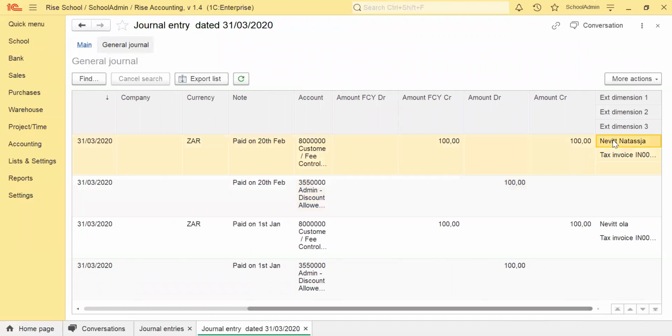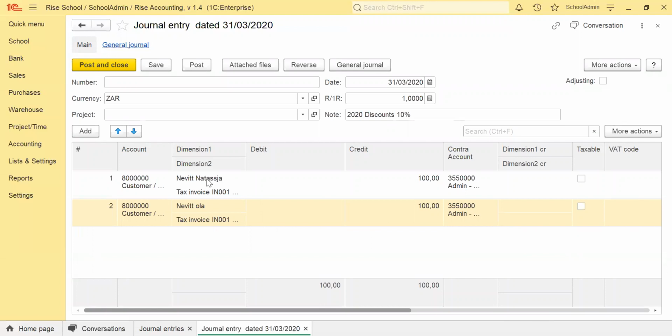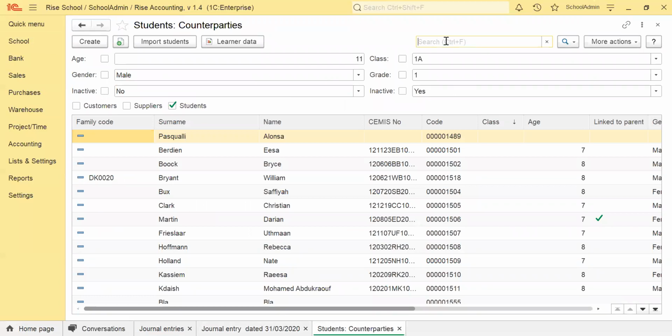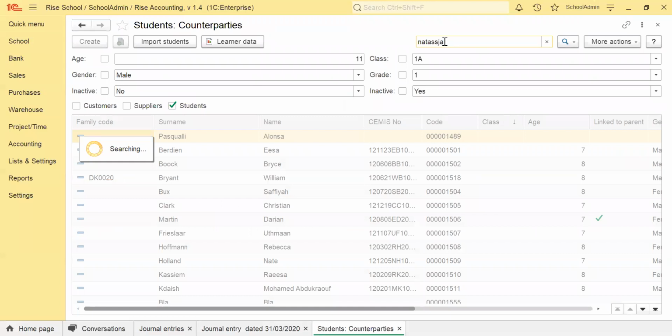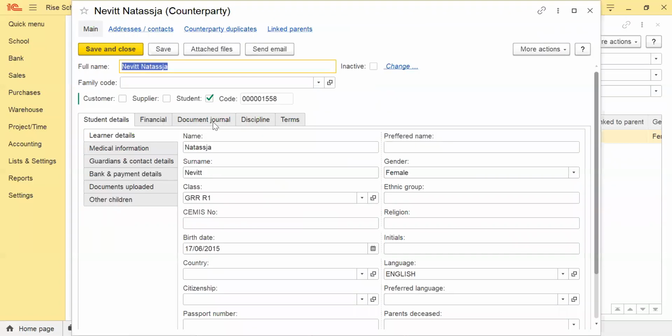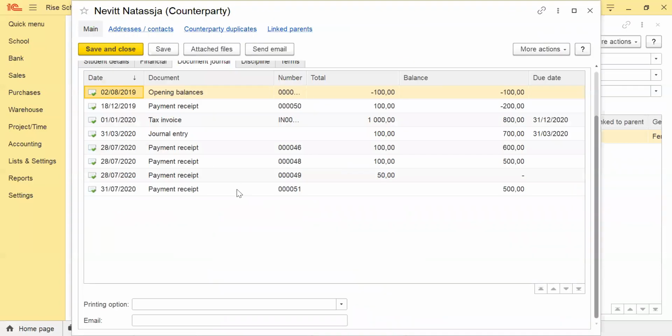Okay. Now, let's say I want to now show you how this recorded under this learner. Let's go to school and students. And then I'll select the learner. Go to document journal. And then as you can see here, you have your invoice. There's your invoice. Then you have your journal entry of 100 Rand. Your balance before was 800 minus your journal entry for your discount, and now it's 700.